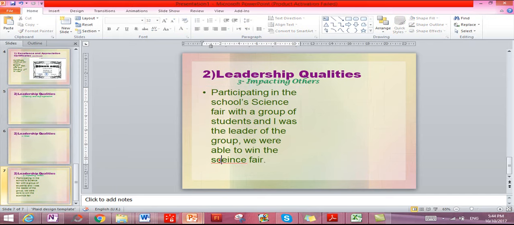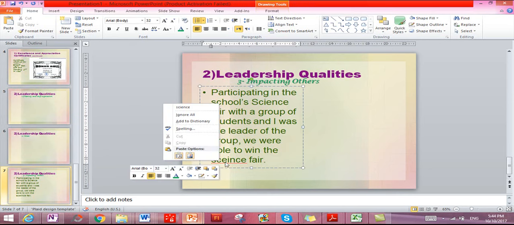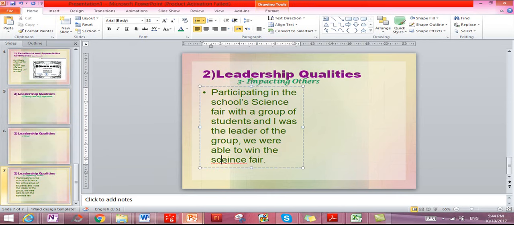So over here I included some details about my certificate. I was participating in the school science fair, and I was with a group of my friends, and I was in the position of the leader, and I've won. And winning, like, I have a certificate, so I'm gonna attach the certificate right now along with the prize.